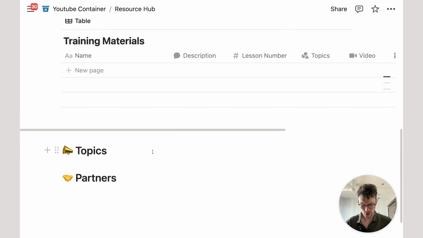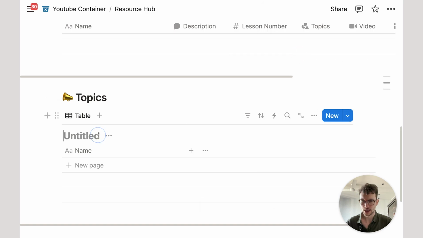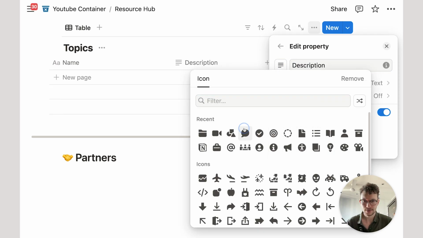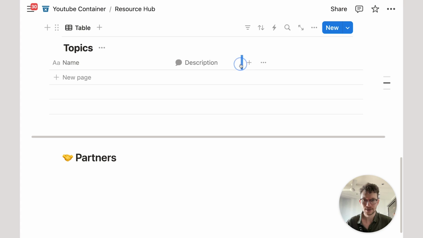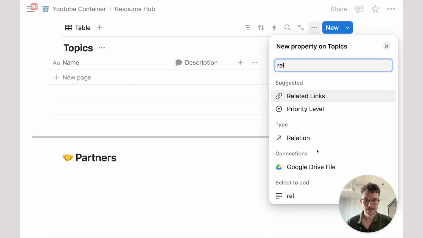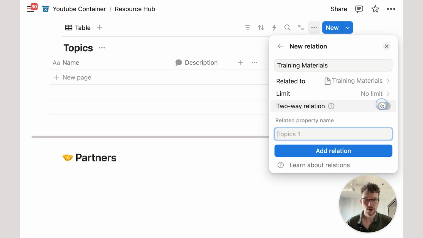Next up, topics. Topics can be even simpler, right? Let's create our database here. Again, new table, topics. For topics, for now, let's keep it to also a text property that will be the description of the topic. Here's our speech bubble. And then let's create our relation to our individual training materials. So let's create our relation. Say we want this related to training materials, should show on both sides.